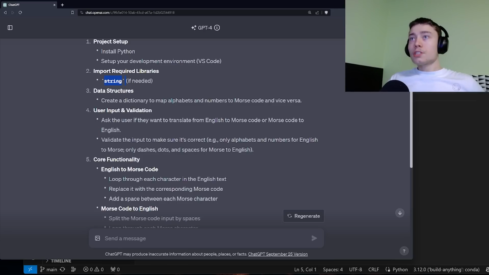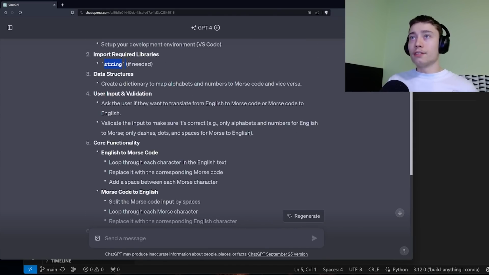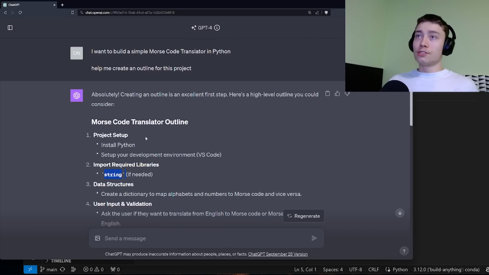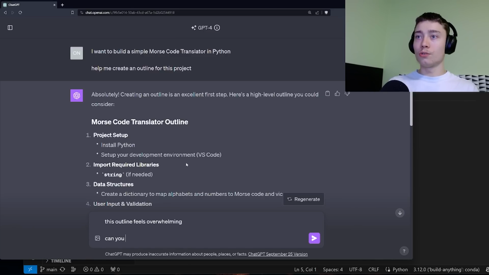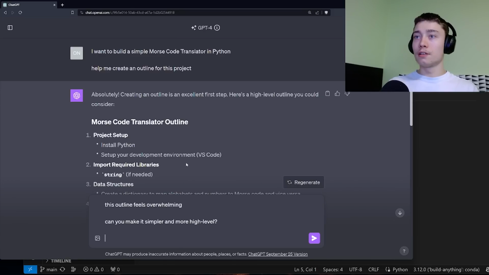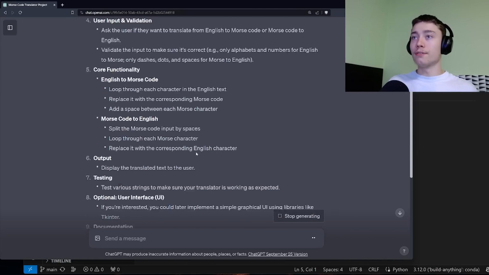We have that. So, okay, right now we just look at it and this might seem overwhelming, right? So if something seems too much or you just want to break it down, say like, this outline feels overwhelming. Can you make it simpler and more high level? That way I know where to start. Again, you literally don't have to know anything about programming.